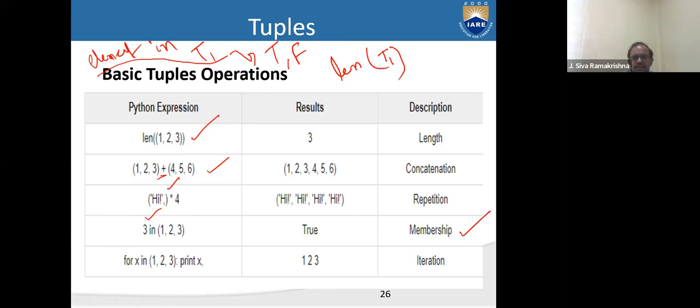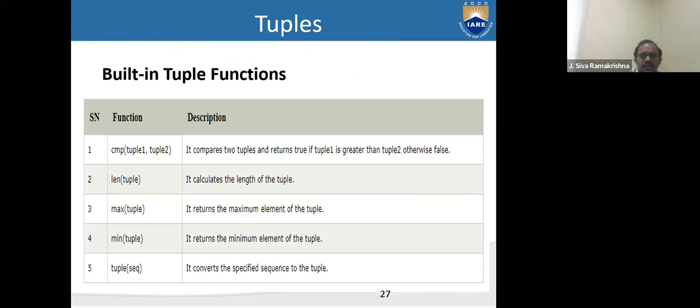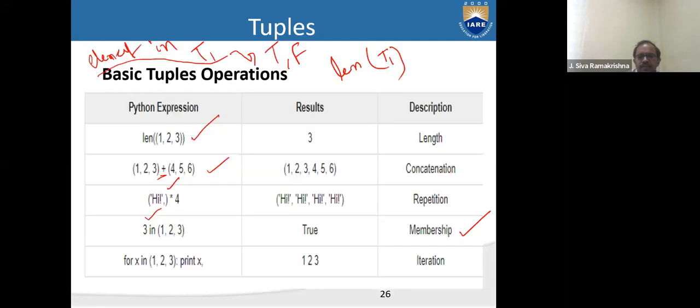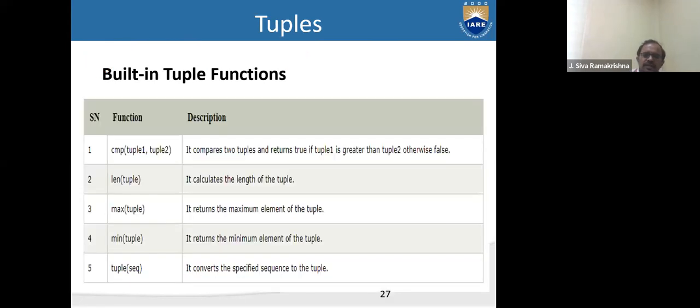Also, you can iterate. We have seen how to iterate a list. Iteration means repeat, right? Lists are iterable, and tuples are also iterable. Both are iterable. Now let us check this operation, in. These are the basic tuple functions, and apart from these we also have built-in functions to perform various operations over the tuple.